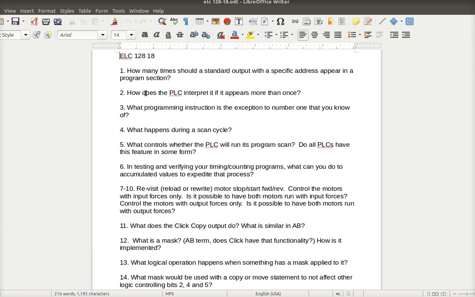How does the PLC interpret it? If it appears more than once, it's going to do the last thing it saw. So if you need multiple, you always have to do the OR. That seems to be a hang up for a lot of young programmers, is to realize that if I need it more than once, then I've got to OR all that logic together, and then it'll work just fine.